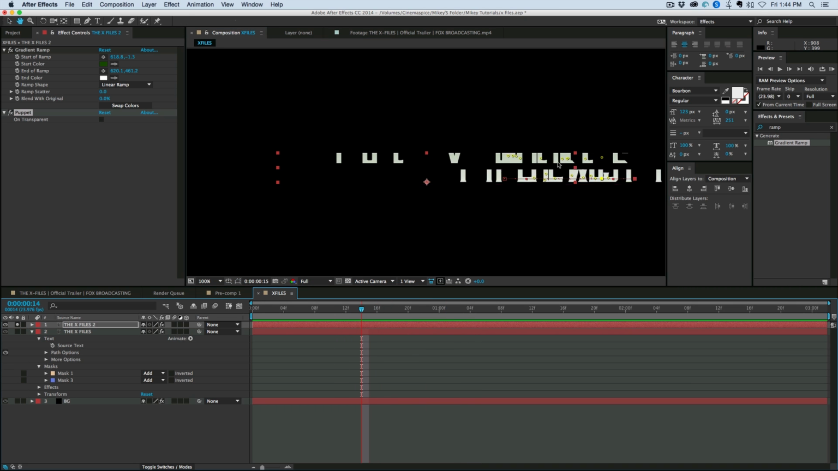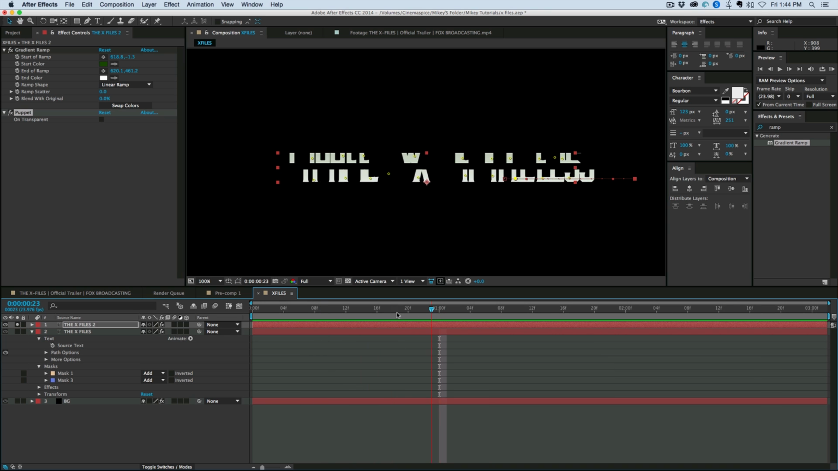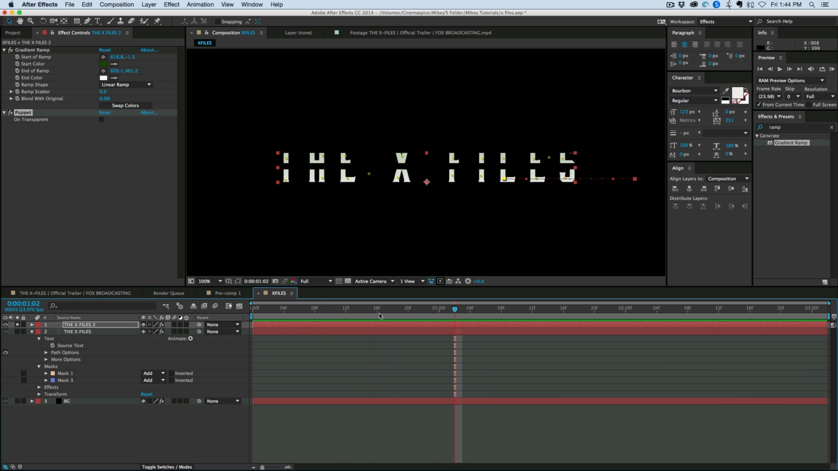And you want them to move all kind of separately. I don't want just to move the position on this. I want all the letters to move separately. Now let's go ahead and do that to the next layer.